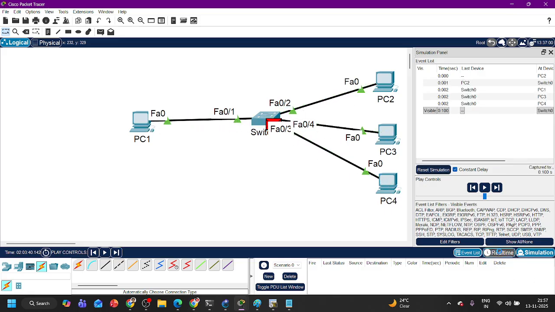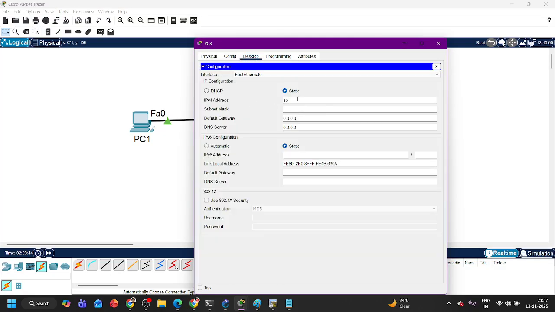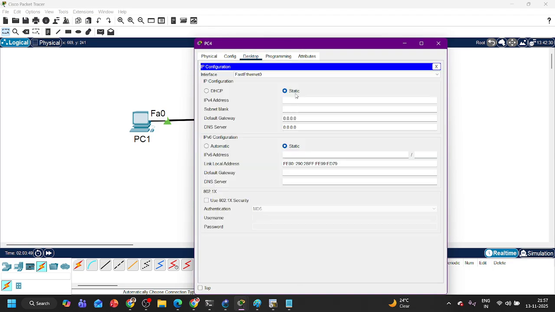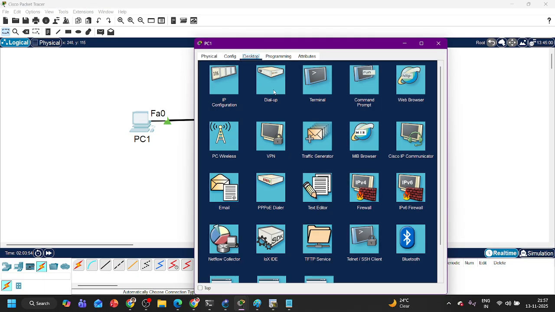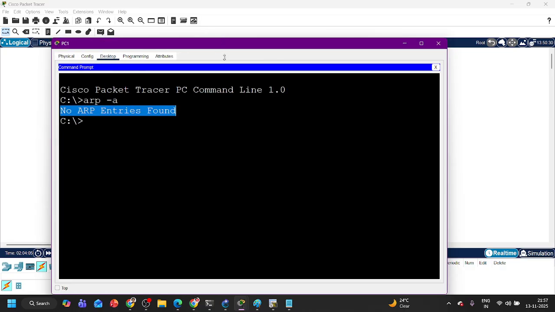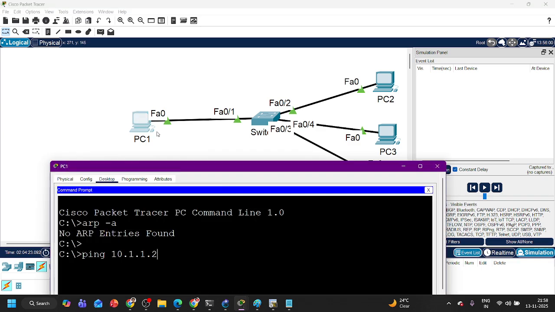Done. Similarly, PC3 will also generate GARP 10.1.1.3. PC4 will also generate GARP, and all are going to assign IP addresses. Done. Now if I will send data, while sending data it will check the ARP table. In the ARP table you can see no entry found. There is no entry available. So if there is no entry available and I am going to send any traffic, ping 10.1.1.2, and let me open the simulation mode again and now hit enter.